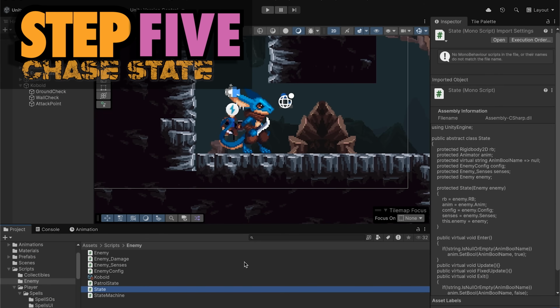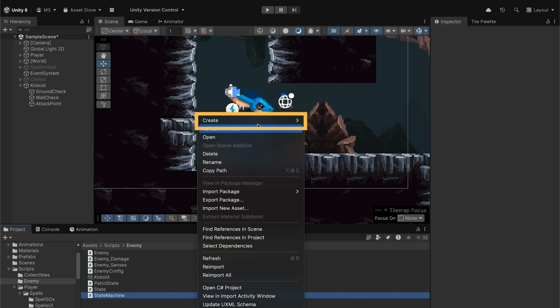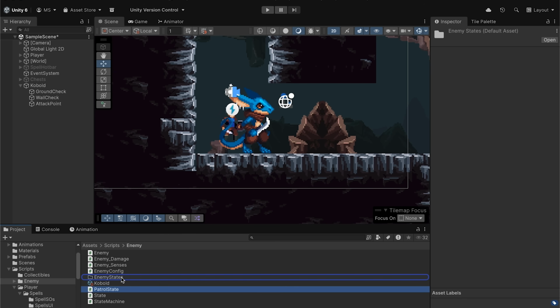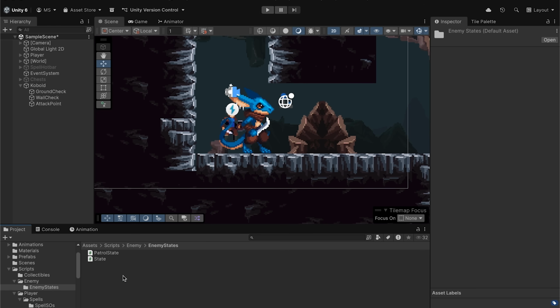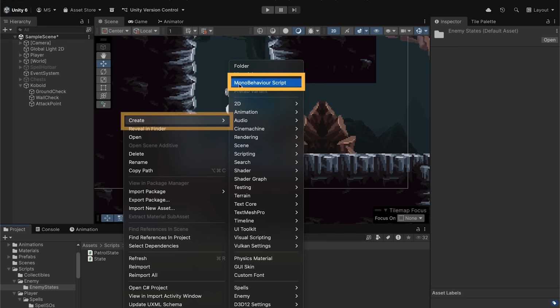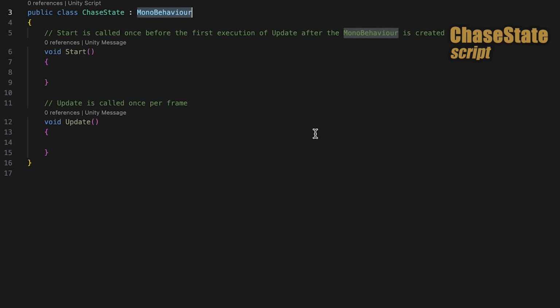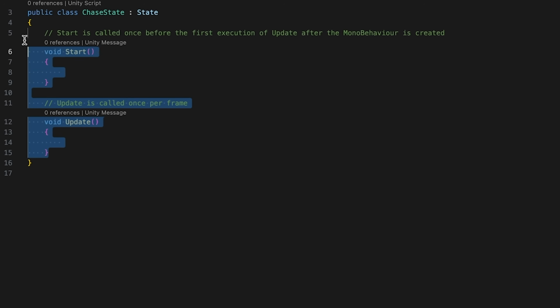Alright, we've done the hard work, let's create some states. First of all, let's make a folder for all of our enemy states. We can make sure to put patrol state as well as state inside of there. Then let's go ahead and create our next state. We'll call this one chase state. Alright, we'll do all the usual state stuff. We'll get rid of start and update, make sure that we're inheriting from state instead of MonoBehaviour.